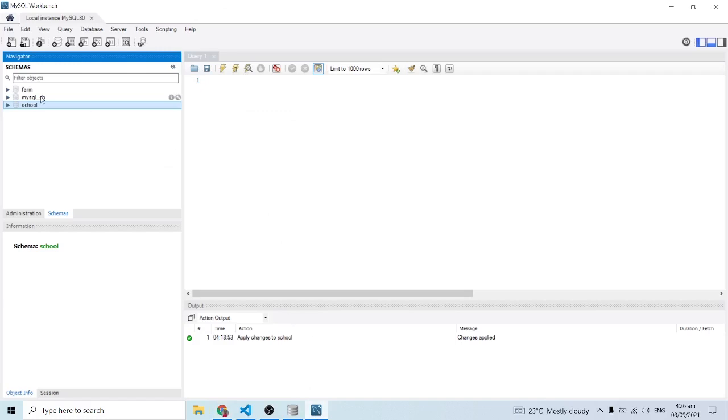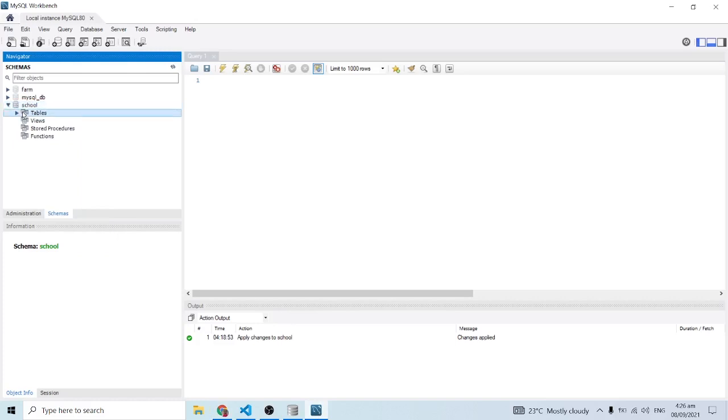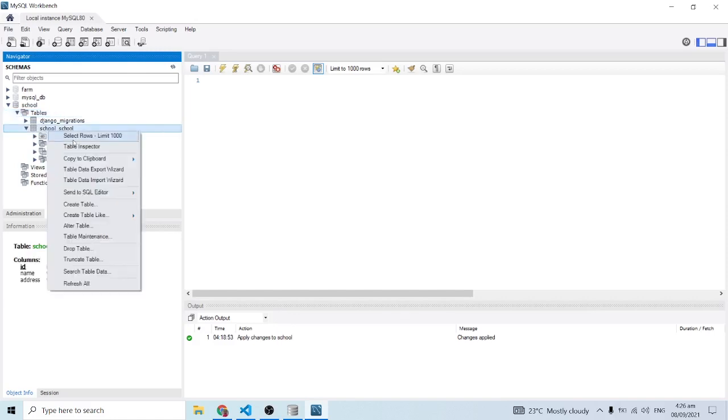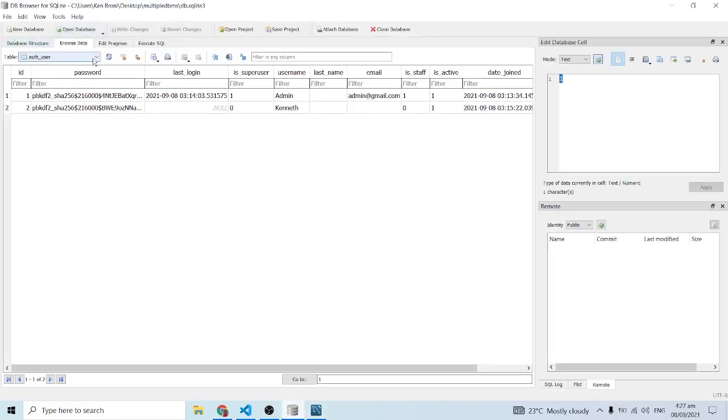If I come here and go into my school database, and let me open this up and go into my tables, and inside my tables, let me open this up. Now I have the school table showing up over here. If I click on this and say I want to select the first 1,000 rows, you can see that we have this data entry inside of this database. And if I come in here and check, we don't see anything of the school database showing up over here, because we applied the migration to a particular database engine, which is the MySQL.